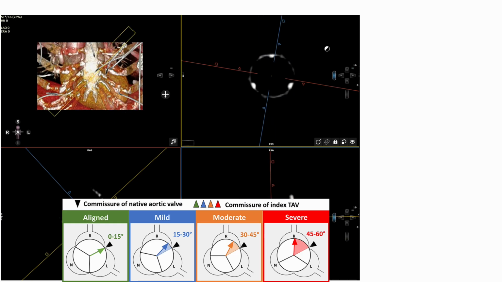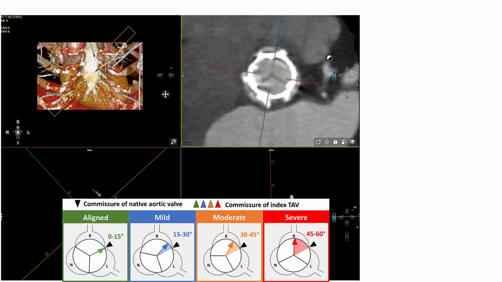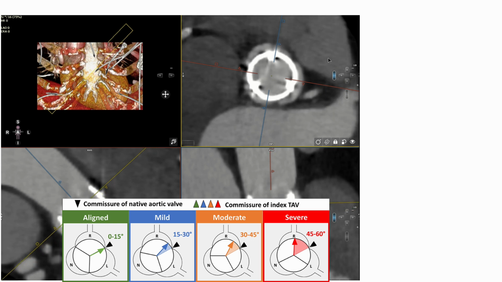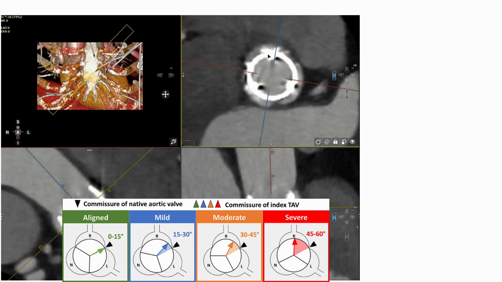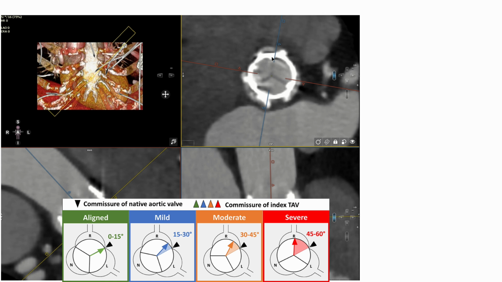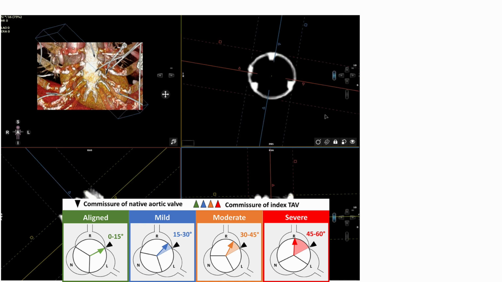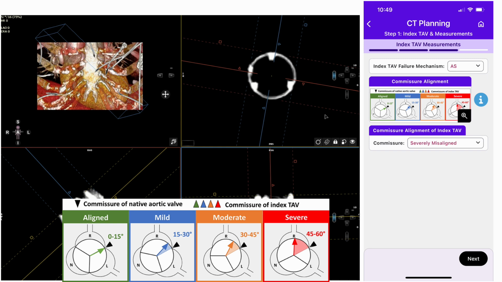And assess commission alignment, which refers to the relations between the native aortic valve commissure and THV commissure TAV. The commissure offset is directly measured using an angle tool with the limb aligned with the native commissure of the RCC and LCC and the THV commissure. In this case, the angle is 55 degrees, so select severely misaligned.